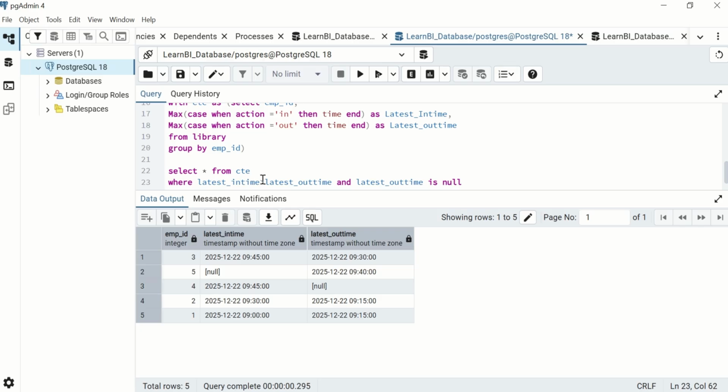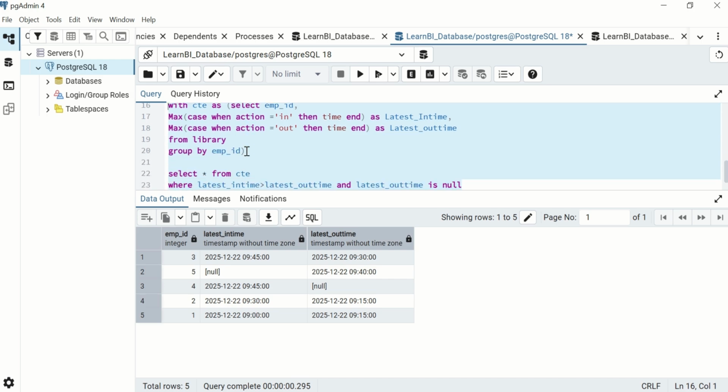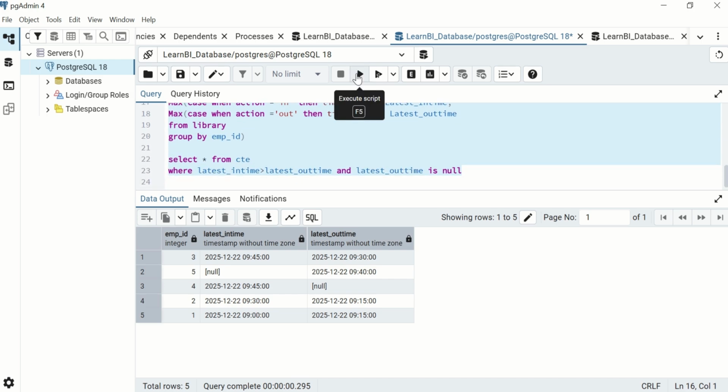So when the latest in time is greater than the latest out time, that means the person is still inside the library. And when the latest out time is null, that means the person has not moved outside the library. That's why the latest out time detail is not present. By the time the person moves outside the library, we can have the latest out time. But if you find the latest out time is null, that means the person is still inside the library.